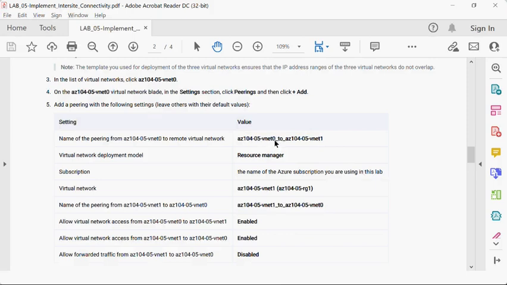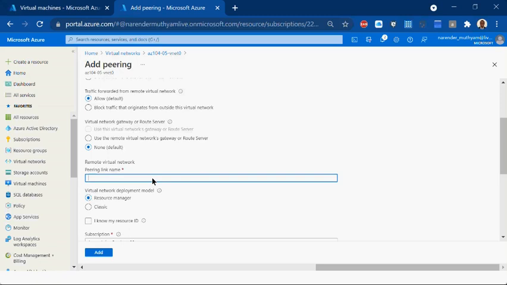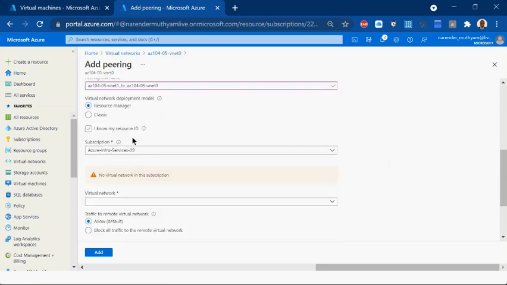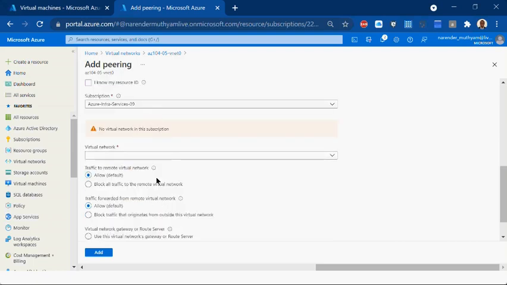If you see these numbers, right? 0 and 1, and here 1 and 0. So just pick this name here, right? And now scroll it down and see, you don't see the virtual network. So you have to wait for them to pop up here, right? They will take a little bit of time.